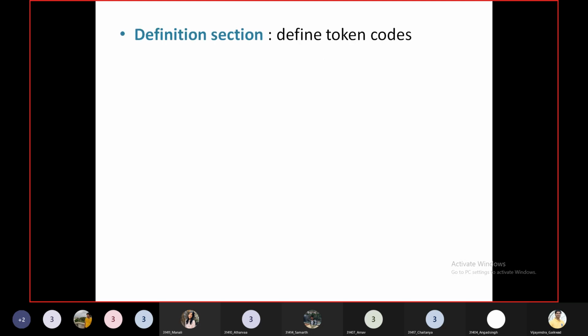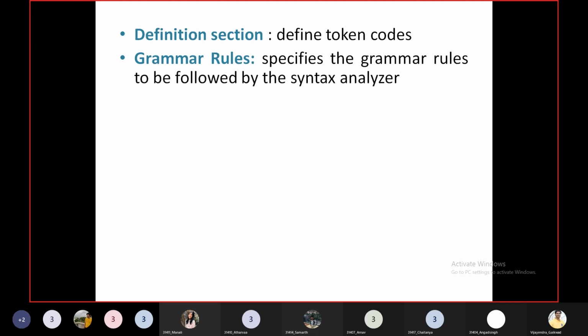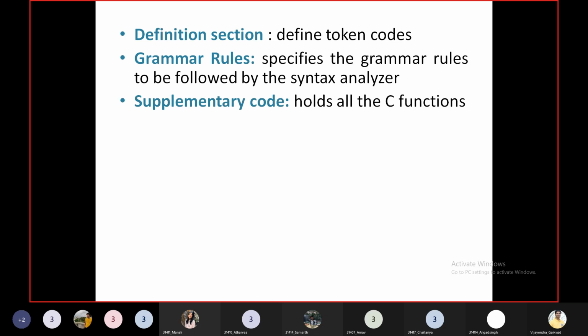The same things are described over here. The definition section will define all the tokens. If at all some operator precedence is required to be declared, that also will be done in the definition section. The grammar rule section will specify grammar rules which are to be followed by the syntax analyzer, and the supplementary code section will hold all the C functions.